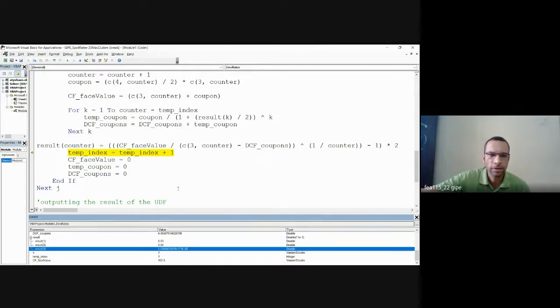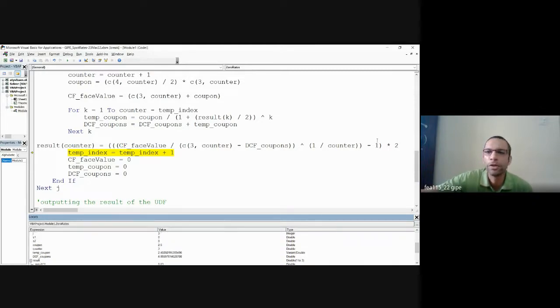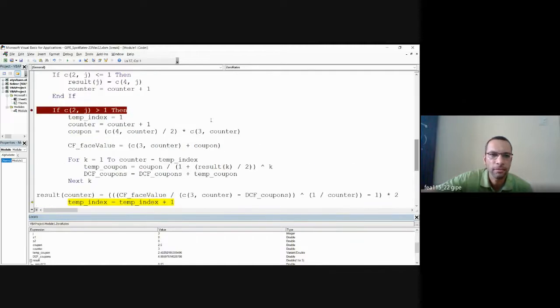Earlier, I think the problem was I had missed the index. I had mistakenly kept this as 4 comma counter. But my actual face value is appearing in row number 3, right? So it should be 3. It should not be 4.